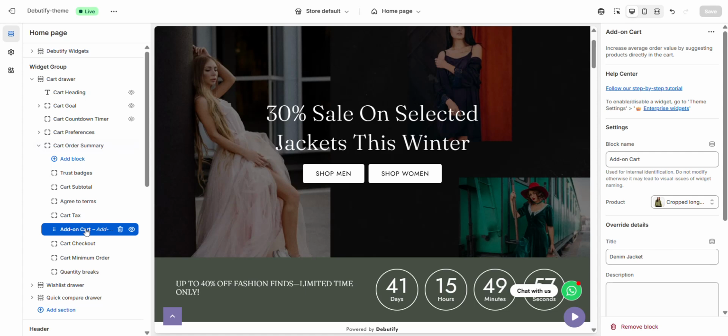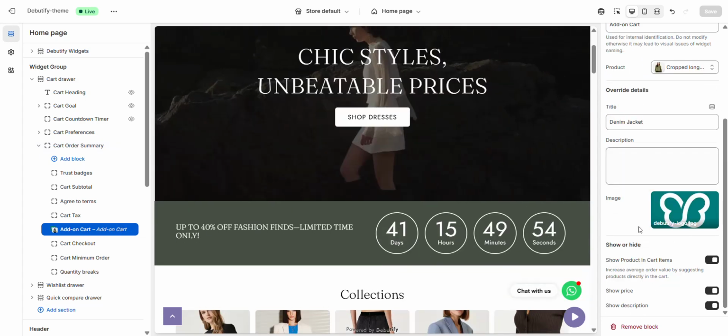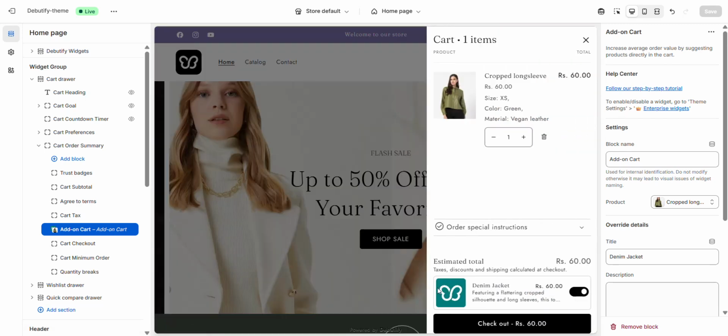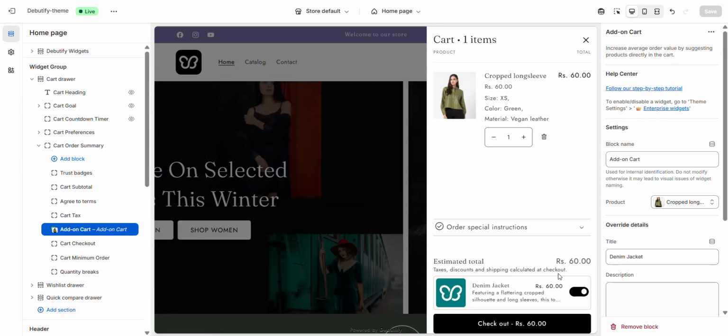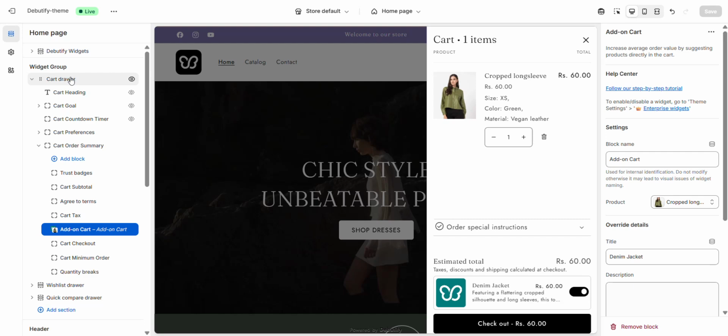In this quick video, I'll guide you through setting up the add-on cart widget, a simple and powerful feature that lets you suggest additional products to your customers directly in the cart drawer. It's a great way to increase average order value, improve the shopping experience, and encourage customers to complete their purchase.